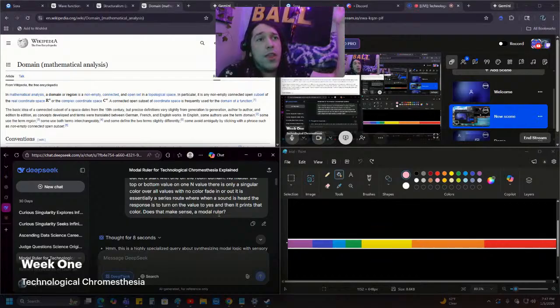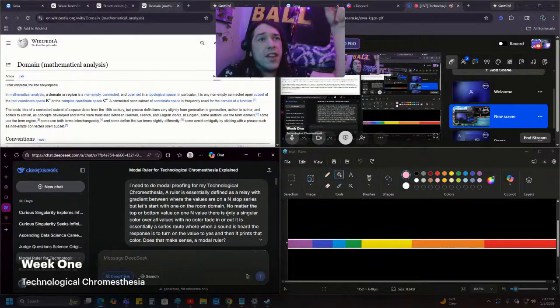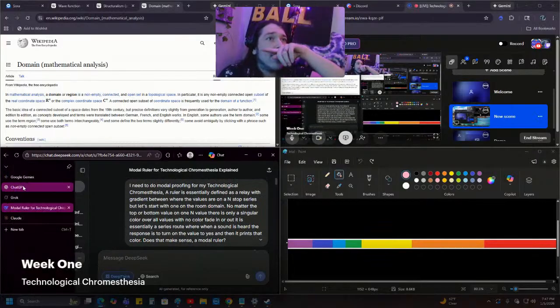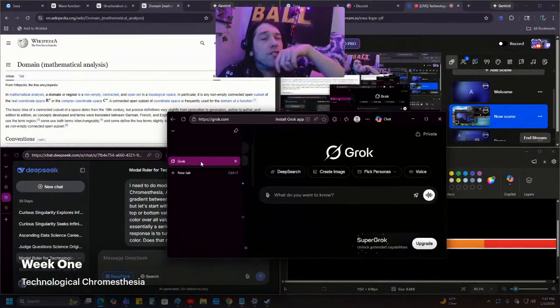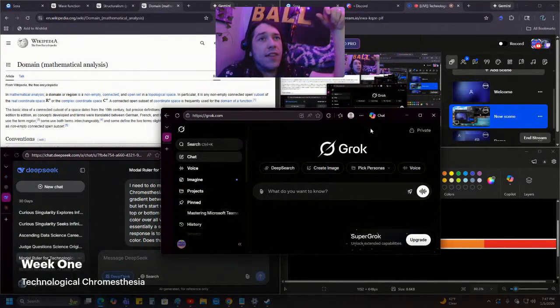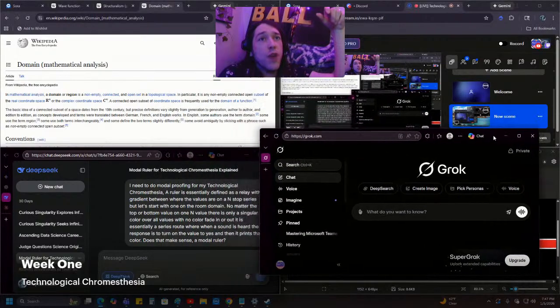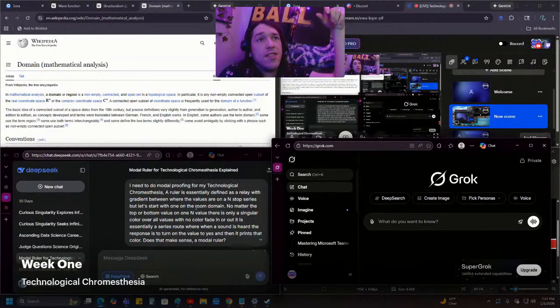So with this, we can take this and then take, say, Grok. Grok's going to be our first victim tonight. We're just going to straight up read this over and see what Grok says compared to what we have here from DeepSeek. Let's check it out.